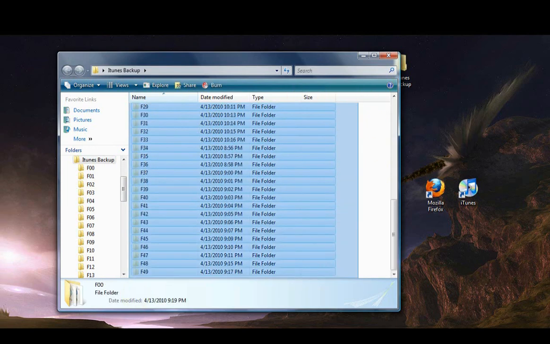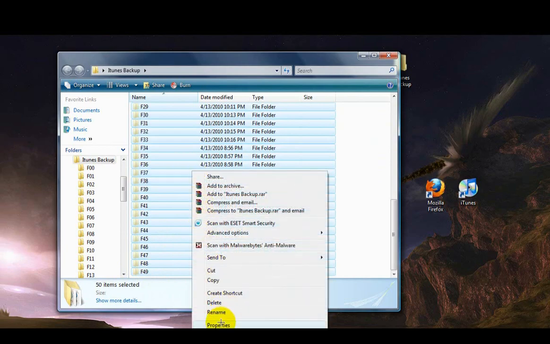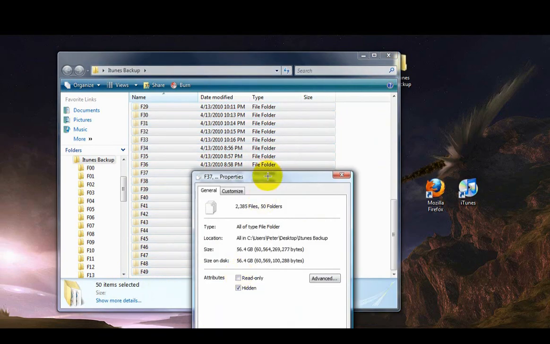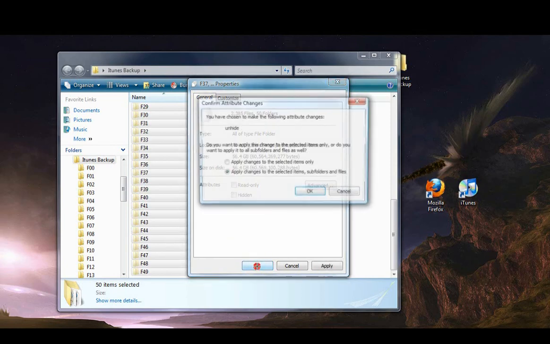So you want to select them all again, drag the box, it says 50 items. Now right-click on any of them, and then click Properties. And now you'll see this Properties window. Just click on the General tab, and see how it says Hidden. You just want to uncheck Hidden. So now they're not hidden files.